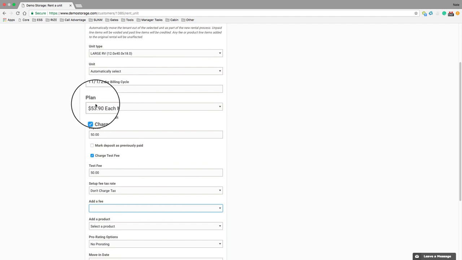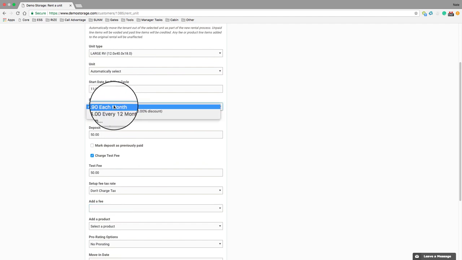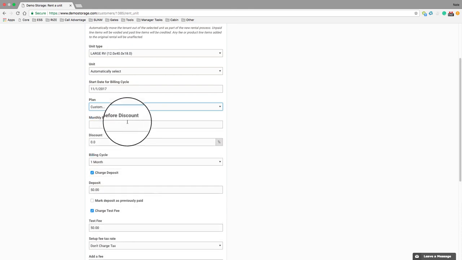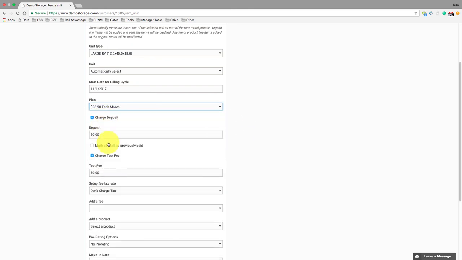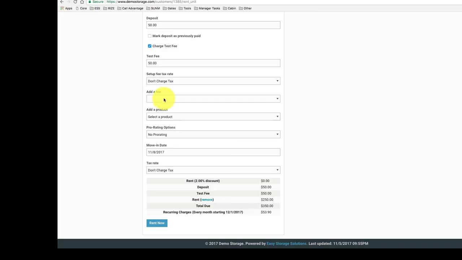Some of the other buttons on this page, there's the plan, so which plan you're gonna charge them. You can do a custom plan, so that's just your monthly price you're gonna be charging them. If you want to charge them a deposit, if you want to charge them an admin fee, this is called test fee because it's on our demo site, people are playing with it. Add another fee, add a product, prorating options, move-in date, and then tax rate.